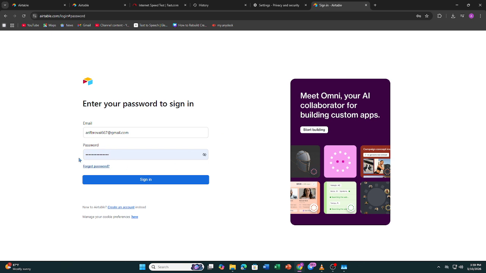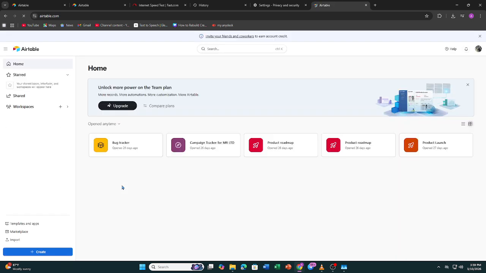If you still can't log in, reset your password. Use the Forgot Password option on the login screen and follow the instructions. If all else fails, reinstall Airtable. Uninstall the app, download the latest version from the official website or app store, and install it again. This usually resolves persistent login issues.